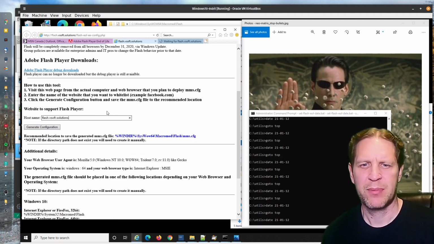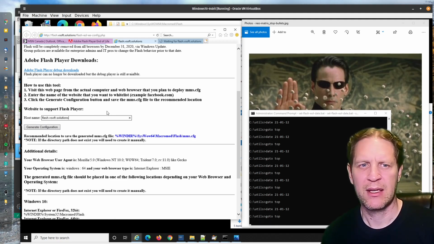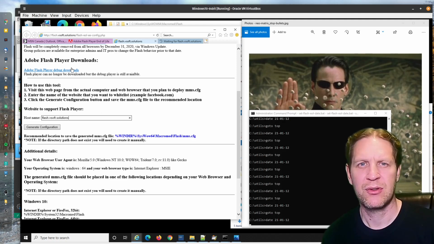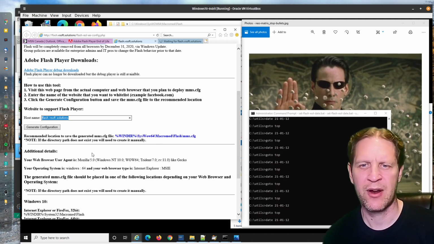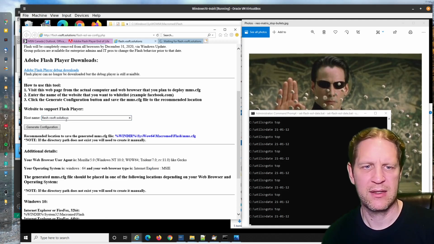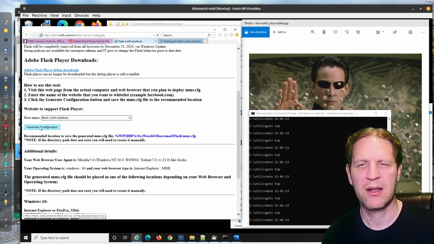Just before I click generate, I'll point out a few things here. You want to visit this page from the browser that you would like the Flash content to work in. So this is Internet Explorer. Let's pretend I want Internet Explorer to load Flash content from this website. And I'm doing this from Windows. So once I visit this page, the page is intelligent enough to say you're running Windows 64-bit and you're using Internet Explorer.